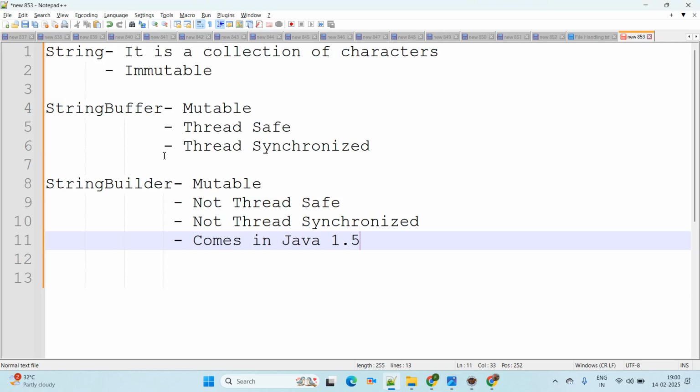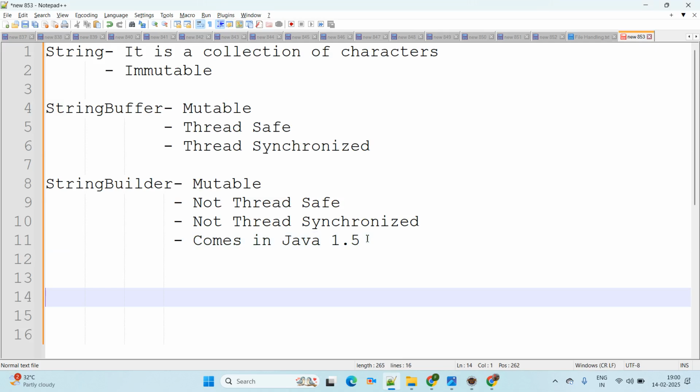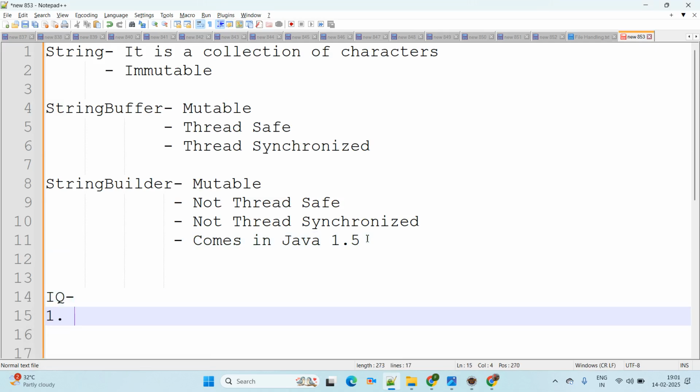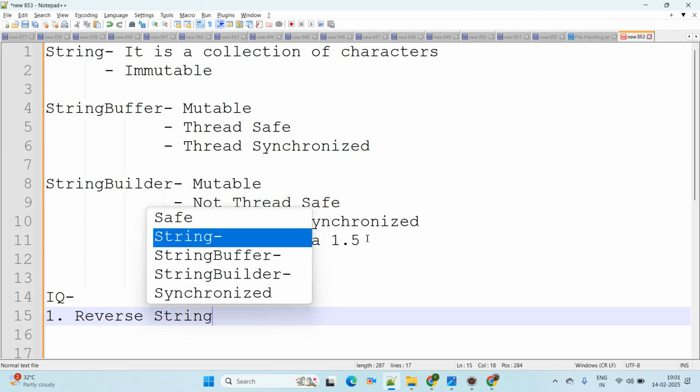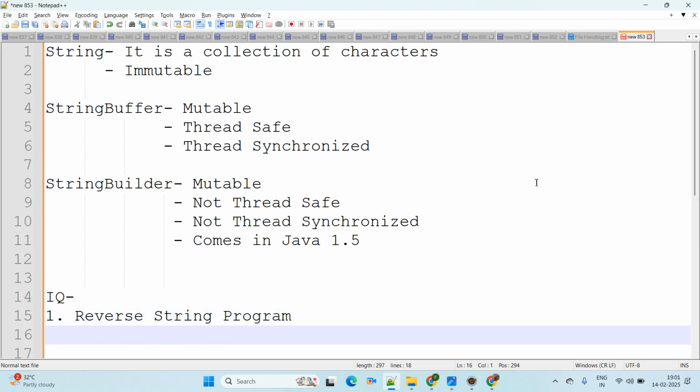What are the questions I am going to cover here? Practical approach. Simply consider the first program. Those are very important and commonly asked questions. The first program I am going to cover here: write a program to reverse a string. Otherwise, we'll simply say reverse string program, that is also fine, you are easily able to understand. First we'll go to the reverse string program.